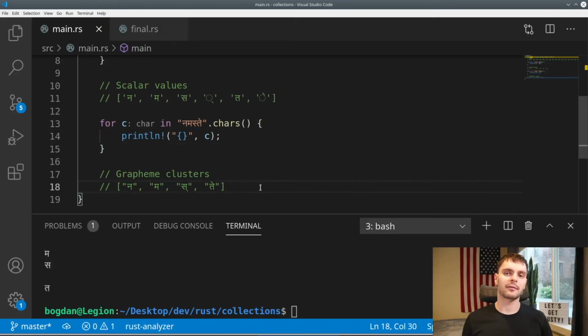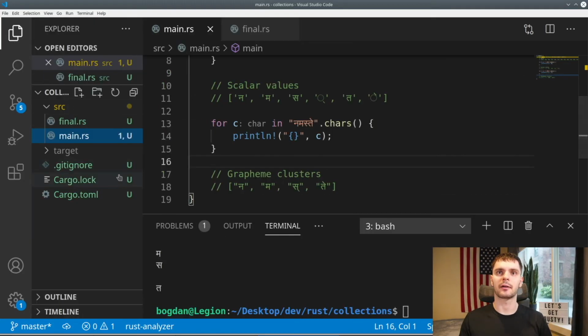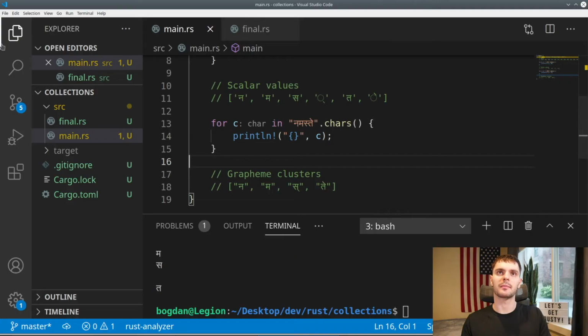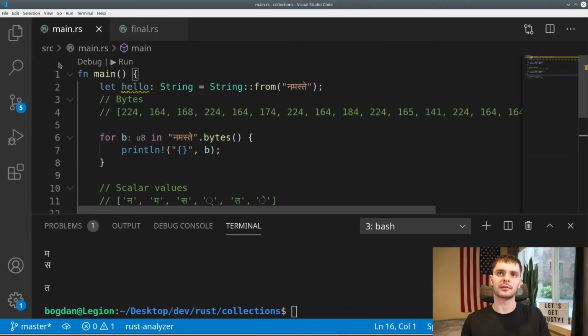And lastly, we have grapheme clusters. And you might be thinking, great, this is what I wanted all along. Well, unfortunately, in order to keep the Rust standard library lean, the ability to iterate over grapheme clusters is not included by default. To iterate over grapheme clusters, we need to import a crate. Let's head over to my cargo.toml file. And you can see I already included this Unicode segmentation crate, which will allow us to iterate over grapheme clusters. Since I already have this included, let's go back to our main.rs file and bring it into scope.